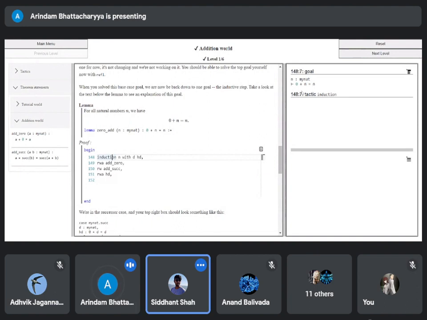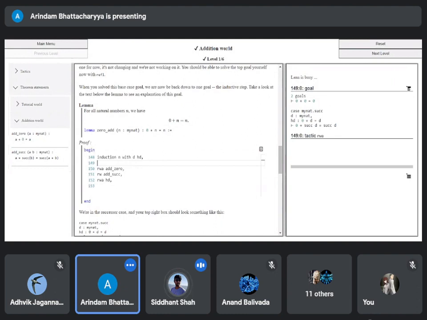So we want to prove that 0 plus n is equal to n, right? We have proved that n plus 0 equals n, but to prove that 0 plus n is equal to n plus 0 is not something we have done. We don't have commutativity yet. So the way we want to show this is we want to induct on n, and the syntax for this is induction, the thing you want to induct on, the variable you want to call it, and the name of the induction hypothesis.